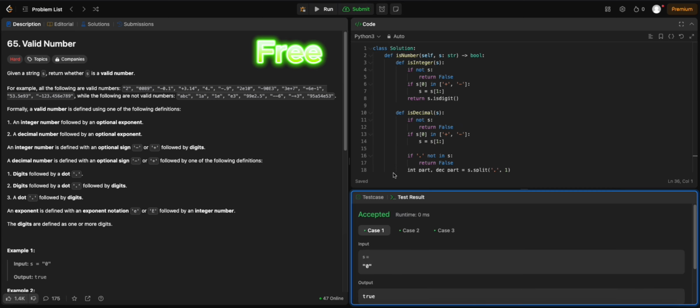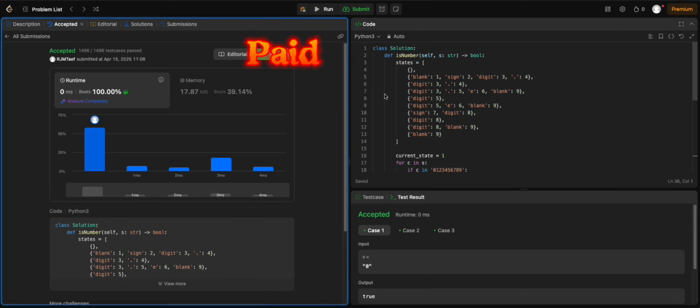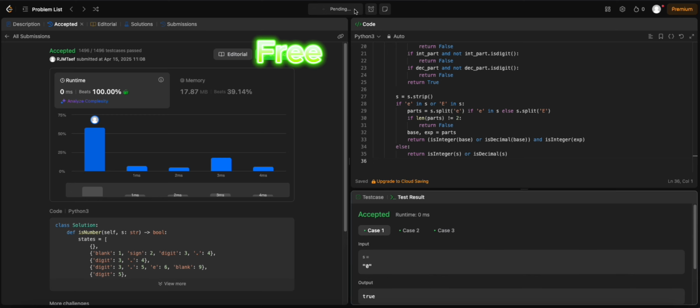After I tried the results of both paid and free, you can see that both of the results pass, and for the paid version, the runtime beats 100% of the users, so that's a great solution over here. So let's now check the free version.